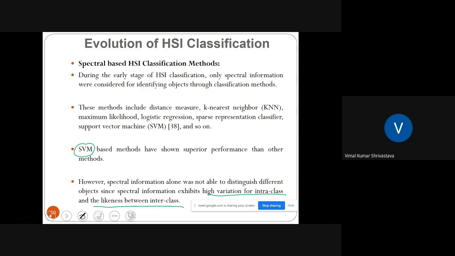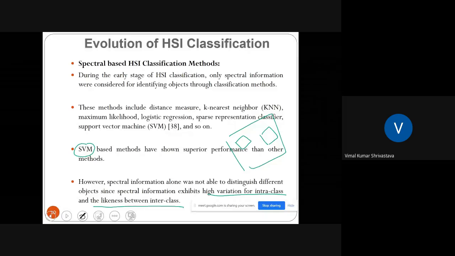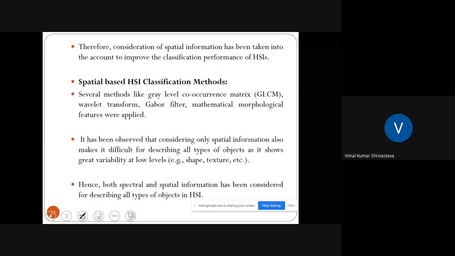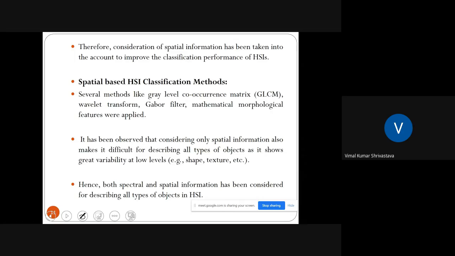What happens? Suppose there are two classes in this image, a roof and a road with shadow. Maybe both will be classified with the same label. So high variance for intra-class and likeliness between inter-class are the problems when we consider only spectral-based HSI classification methods. Therefore, researchers started using spatial information with the help of gray level co-occurrence matrix, wavelet transform, and other morphological operations. But then it was observed that considering only spatial information also makes it difficult to describe all types of objects.